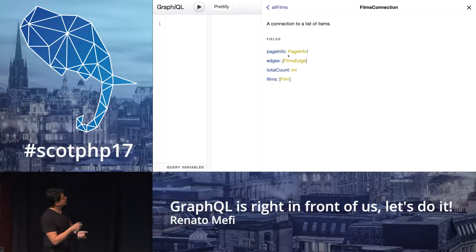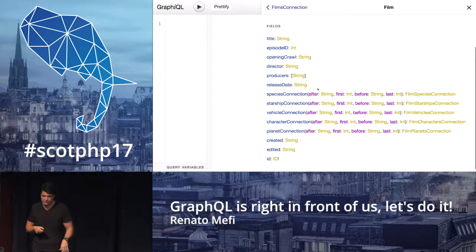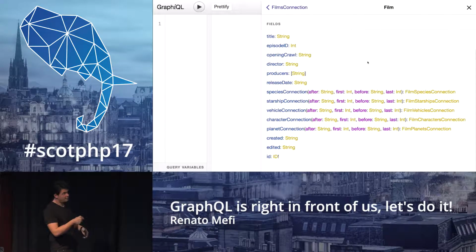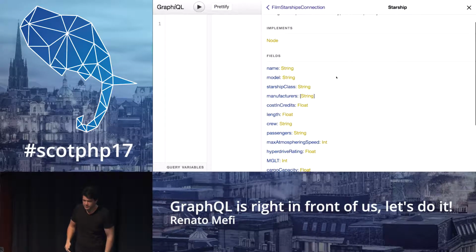And then I can see already it's like a relay pagination because of the page info and etc. And I can see every single field of the film. And that's really cool. And you can see all the connections. So Starship connection, as we saw in the beginning of the presentation. And then you can just go over and over. All depends on how you are designing your API.